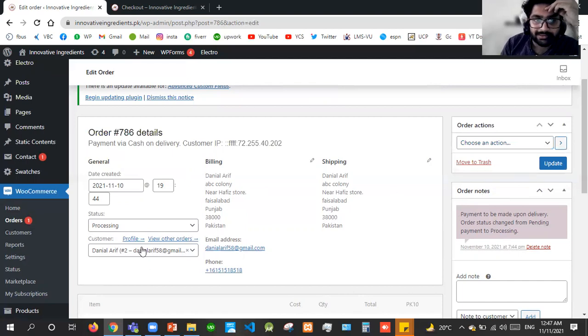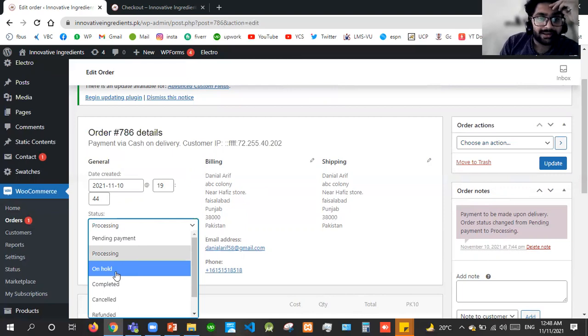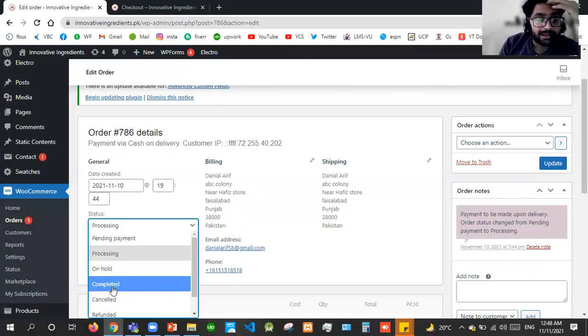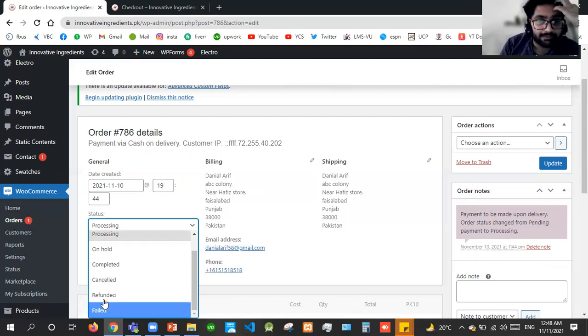And after successful completion, suppose payment is pending, I can put it here, and it will show in the email. On hold is for when the customer is having an issue with the payment. And I can also make it complete after successfully getting payment and getting it delivered. And I can cancel it here, and I can refund it here. I can make it fail here, and click update.